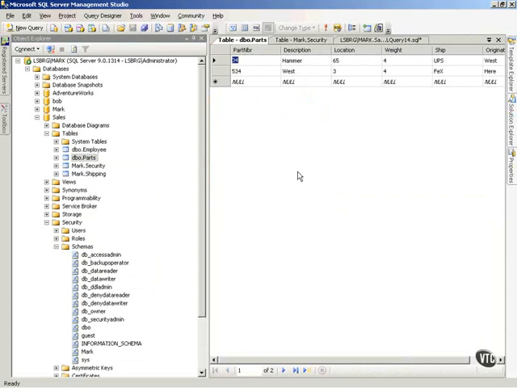Now, in the next couple of videos, I want to talk about some of the details on creating these tables, like primary keys, foreign keys, data types that we could choose, and so forth.